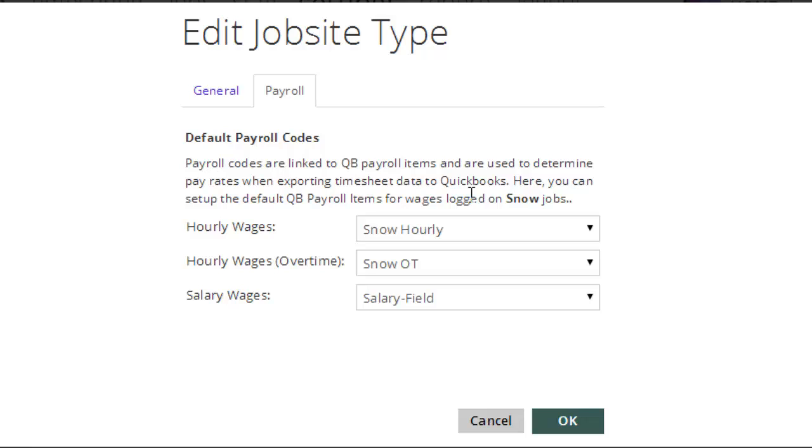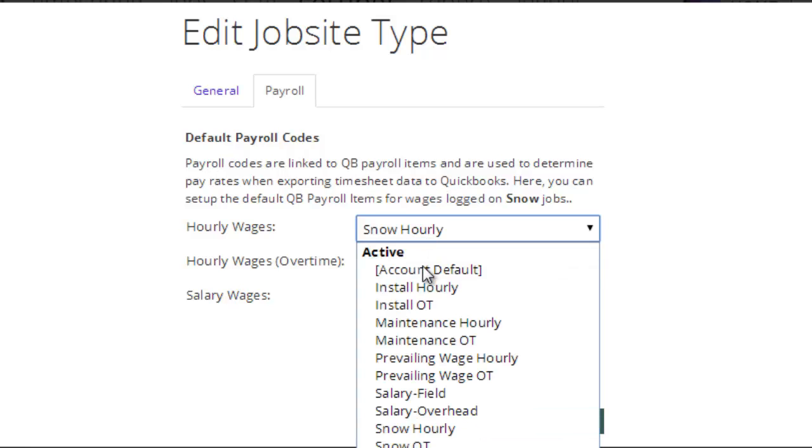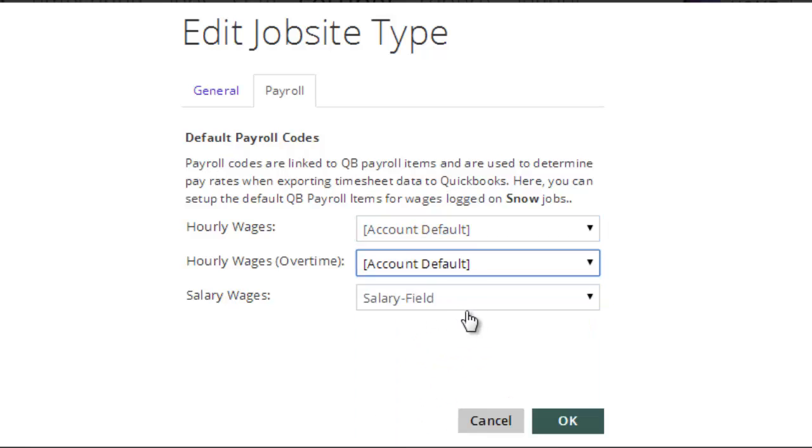work on snow types. If you want your type to track tasks and track notes but not to have its own payroll comments, simply leave these wages at the account default and it won't override the default wages with anything.